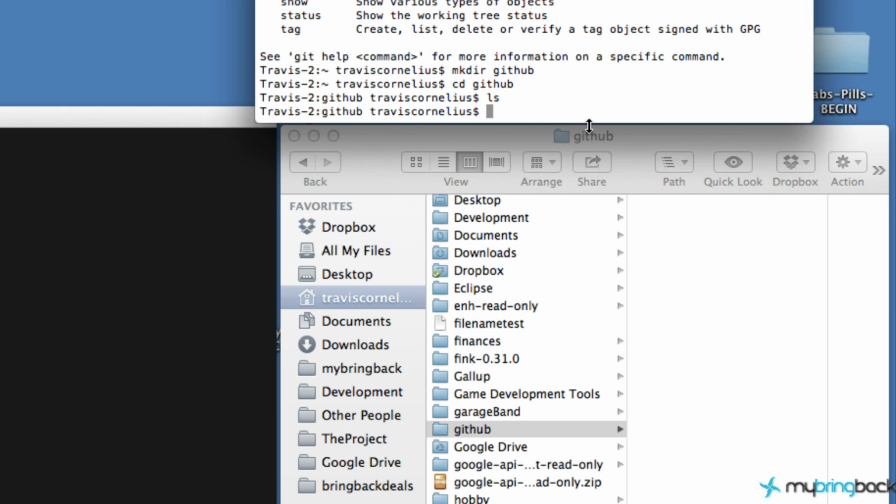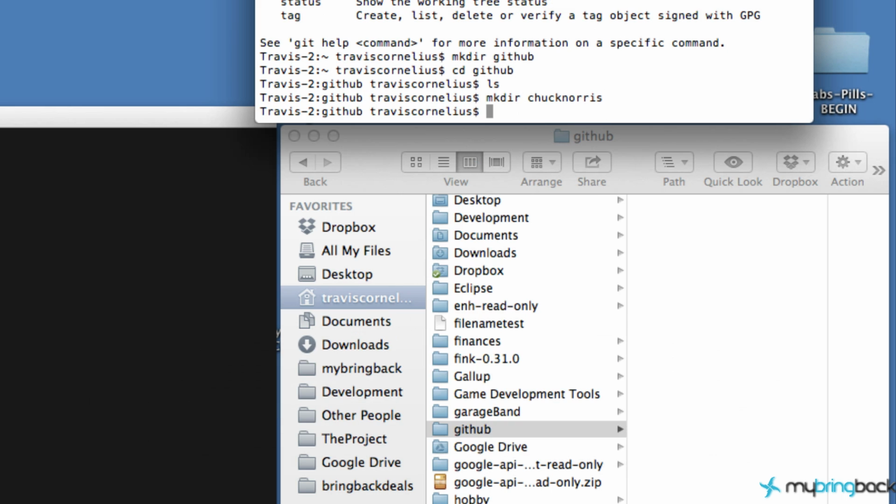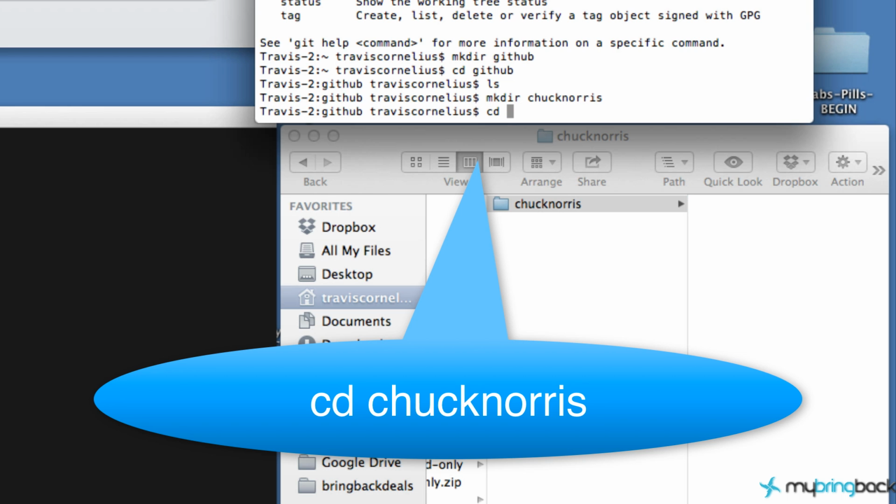In order to create a Git project, we need to initialize this location as a Git project. Maybe I want to create one more folder, so I'm going to say make directory, and we're going to create a Chuck Norris fan site. So I'm just going to say make directory Chuck Norris, and here we are again. We want to go into that directory within our terminal, and then Chuck Norris as well.